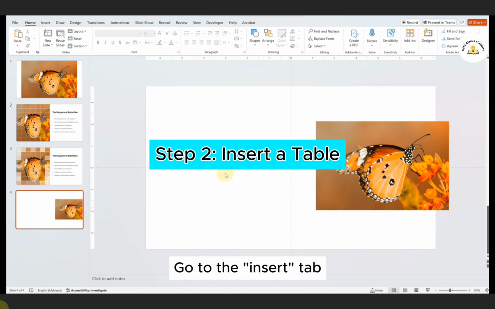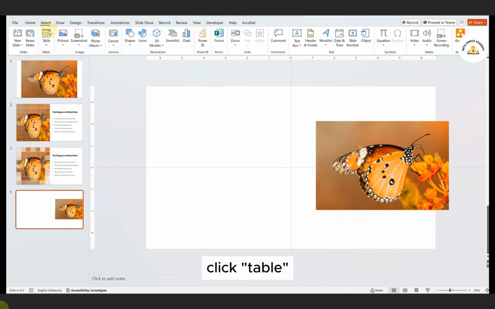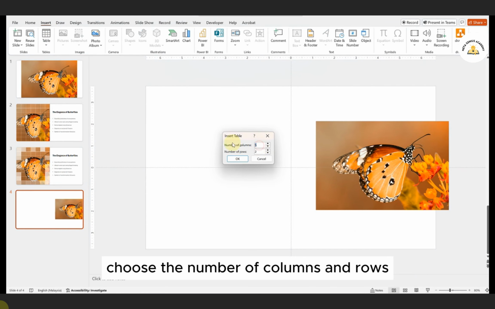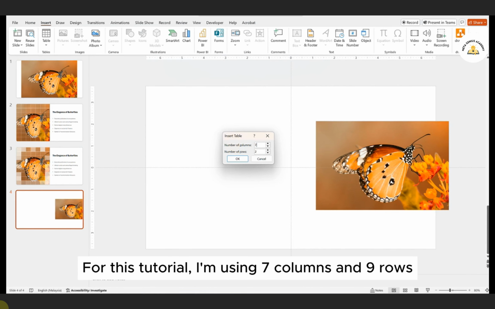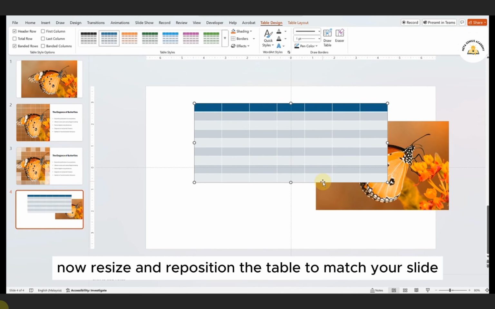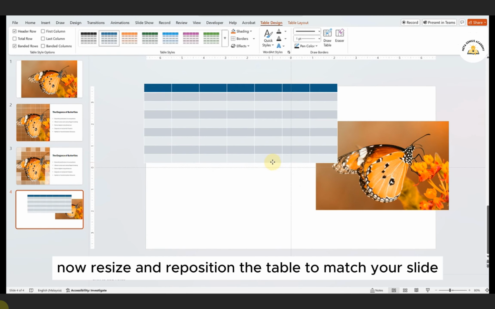Go to the Insert tab. Click Table. Select Insert Table. Choose the number of columns and rows based on your preference. For this tutorial, I'm using 7 columns and 9 rows. Now, resize and reposition the table to match your slide.